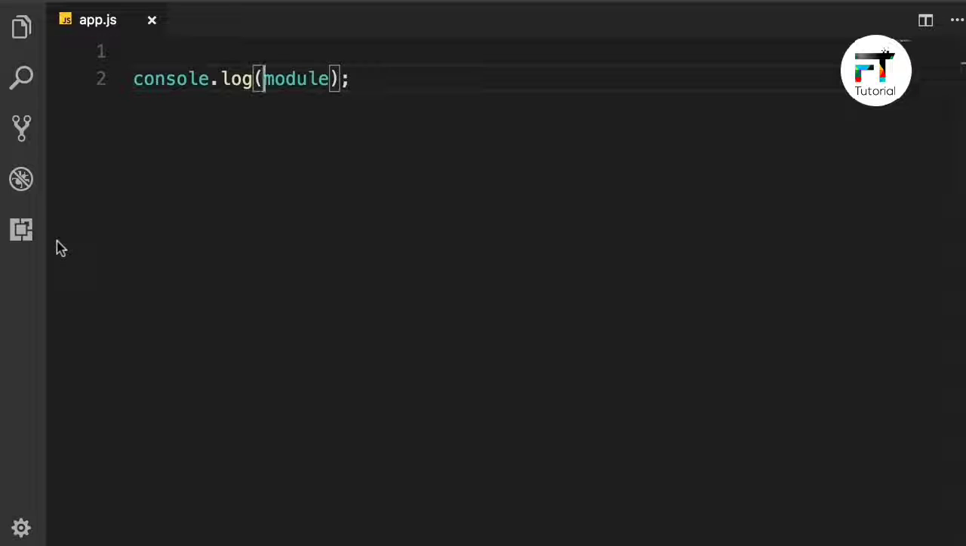So in Node, every file is a module, and the variables and functions defined in that file are scoped to that module. They are not available outside of that module. In the next lecture, we're going to learn how to create and load a module.